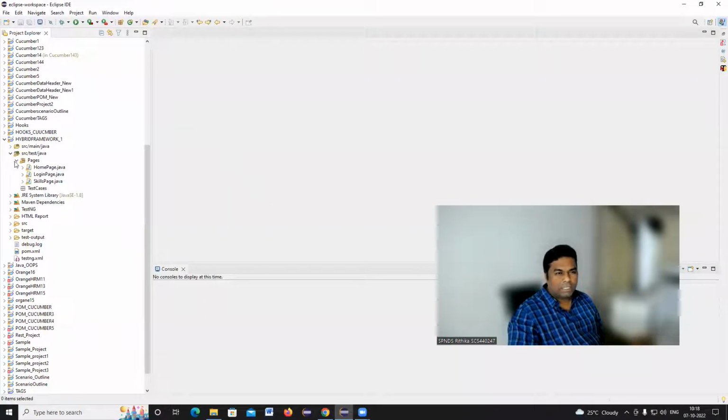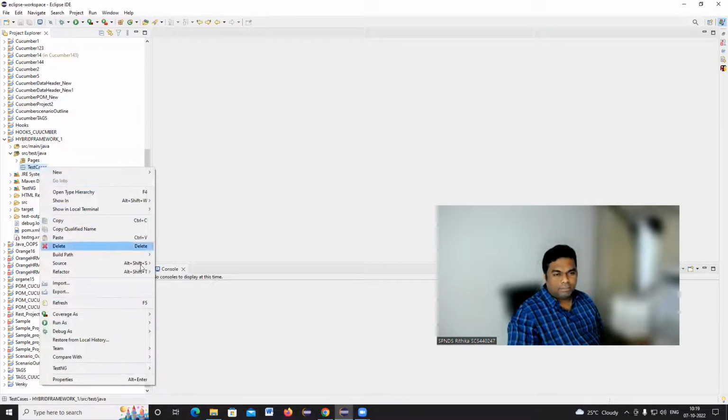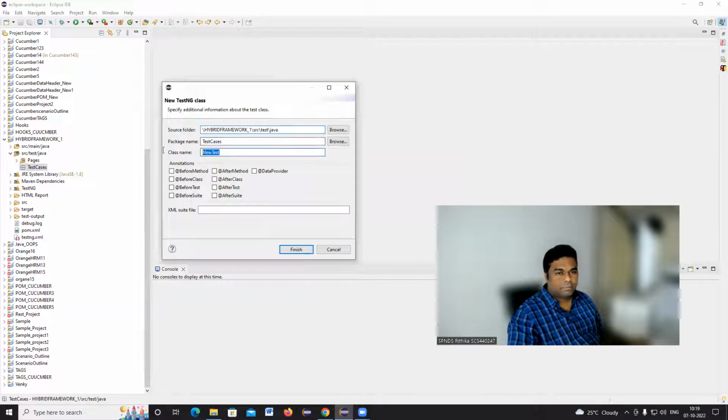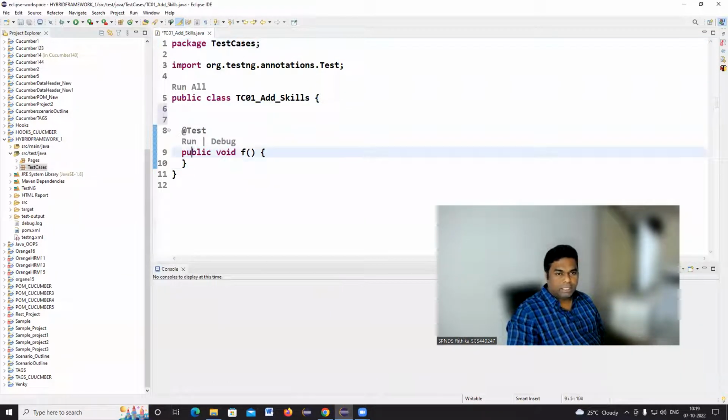Now let's go back to the test case. So these are the test cases. Now what I'm doing is I'm going to create one TestNG class. So right click, go to TestNG, click on create TestNG class. I'm going to create the main test case, TC01 underscore add underscore skills, and I'm clicking on finish. So like this, it got created.